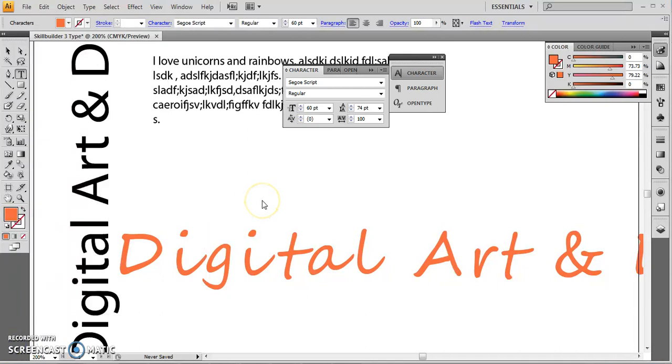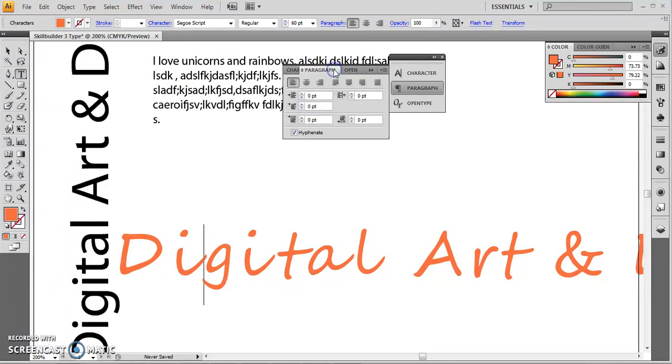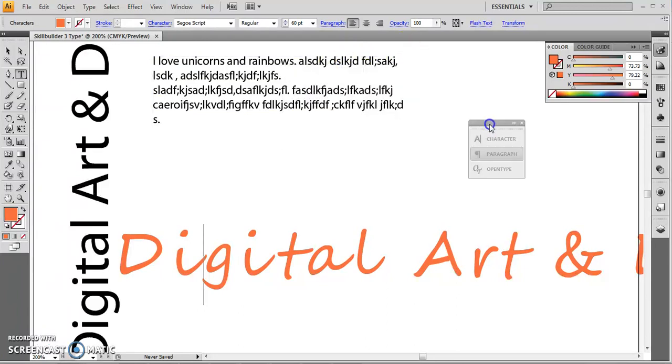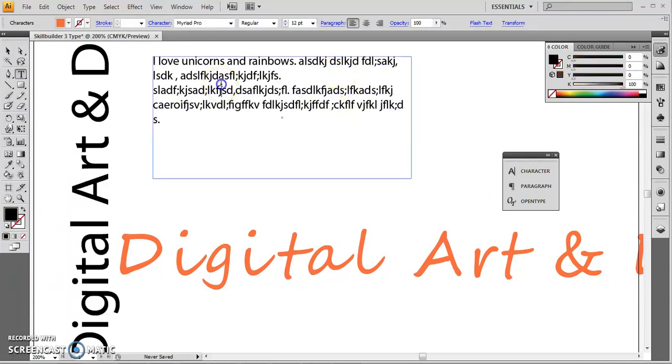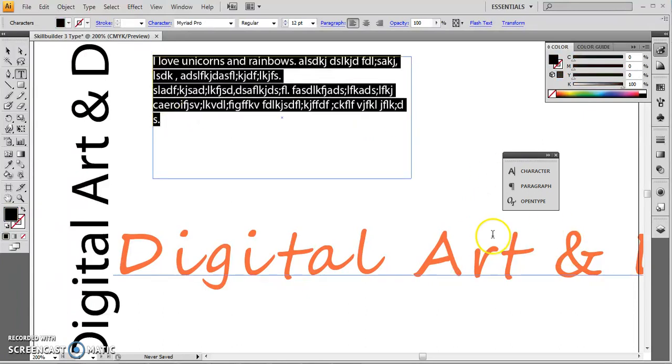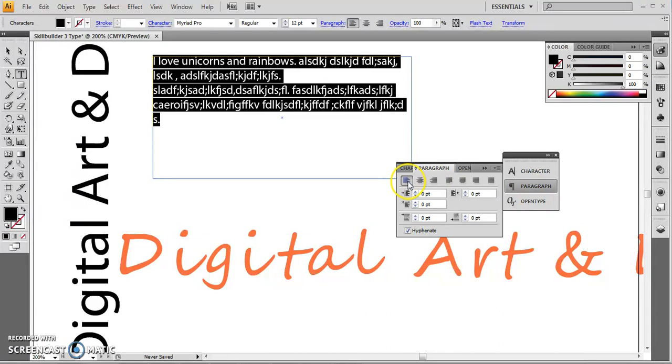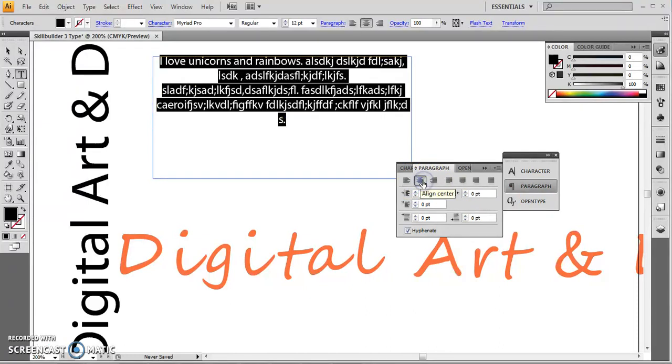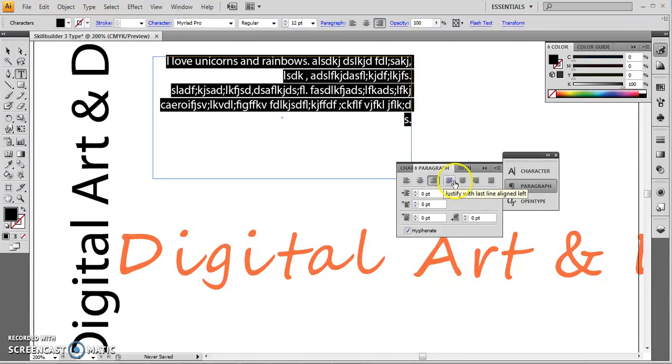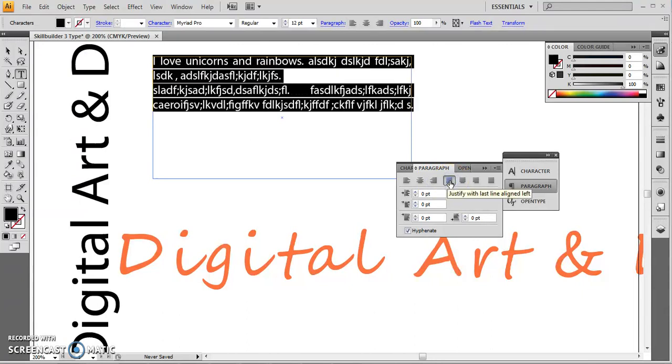You also have the option to change the paragraph. If you click on the next tab over, paragraph is going to be how an area of text is going to look. I'm going to select this, go to paragraph, and I can do my justification. Right now, this is left justification. I can do middle, I can do right align, or I can even this out.